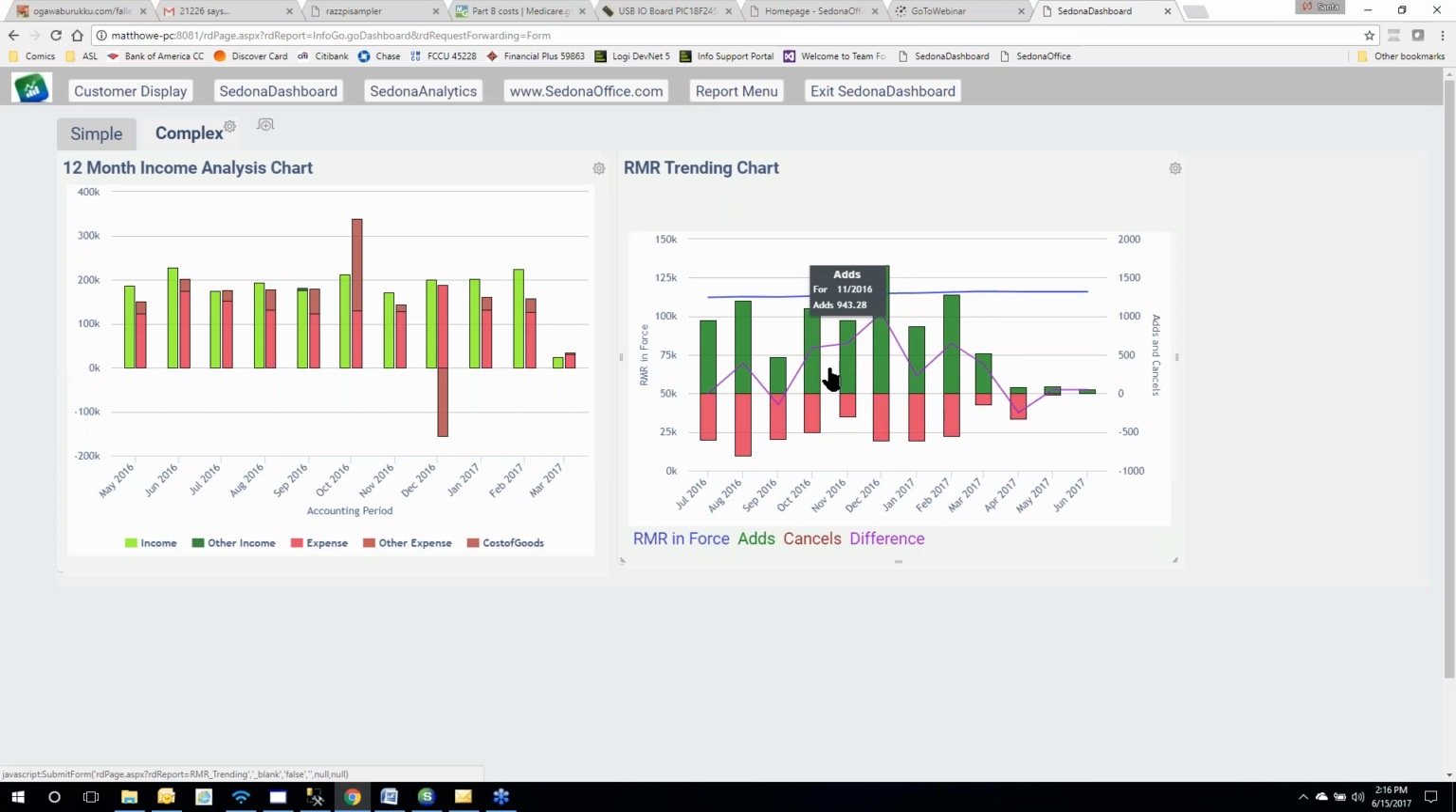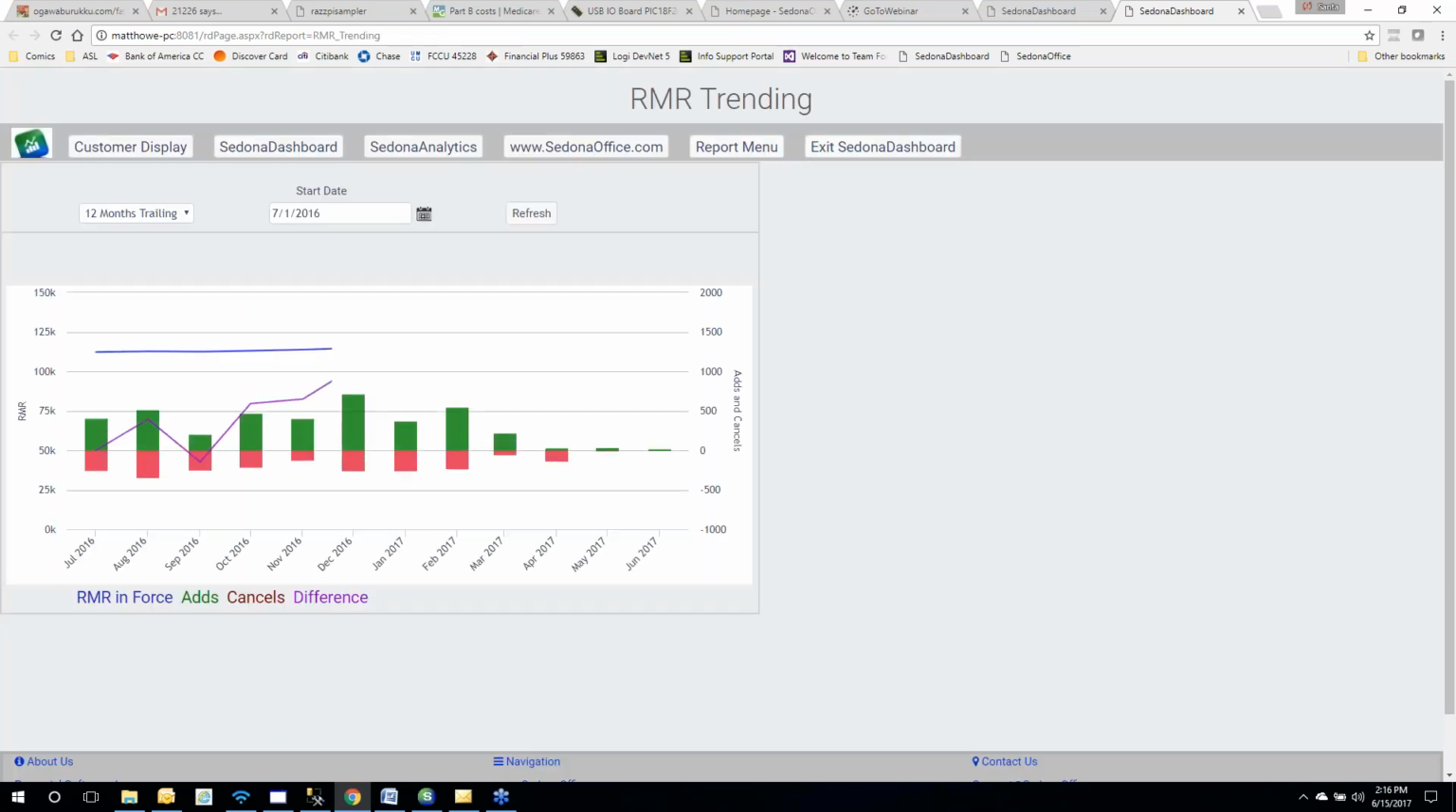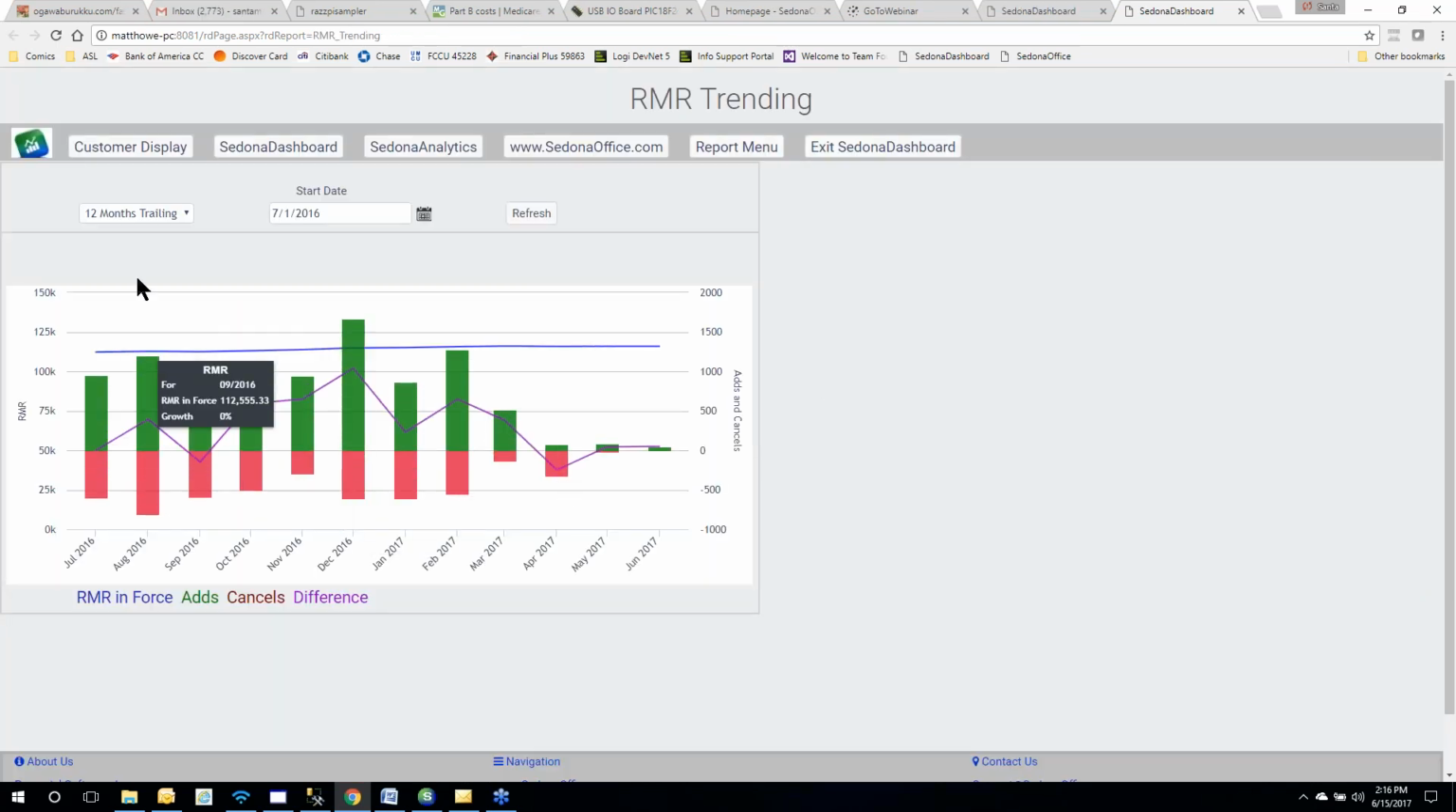This is another one. I'm not going to go into as much detail on this because you can play with it when you get it. But here you have the full report. You can choose, I want 12 months trailing. I want quarterly. I want from this date to that date, etc. Many of these reports, you have your settings here, and then you have a refresh button. That's so that every time you change this, it doesn't try and refresh the page on you until you get everything set the way you want, and then say refresh.